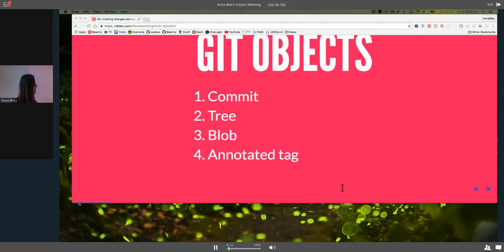So let's have a look at Git objects. Git uses a simple key value store, and Git stores all of the content using either trees or blobs. A tree can be thought of as kind of a directory, and blobs are bits of content. A couple of other examples of objects are commit and annotated tag.